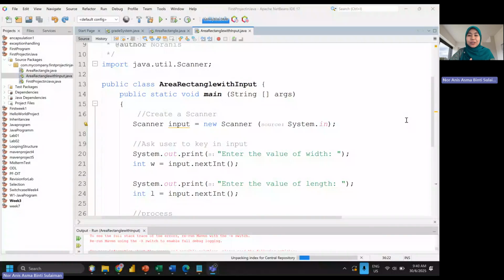Okay, hi. All right, so this video continues from the previous video. We were using Scanner to get the input. So now we will show another method that you can use in order to get input from the user. We call it JOptionPane.